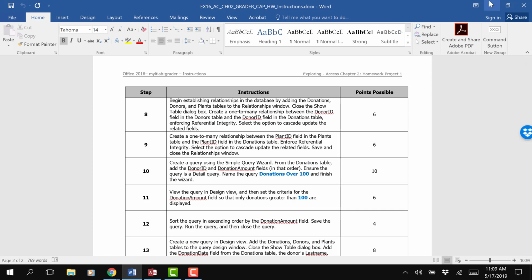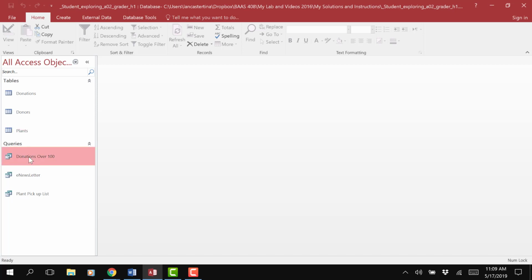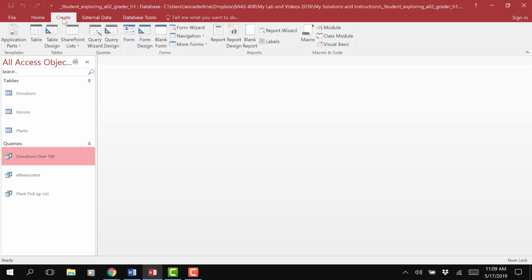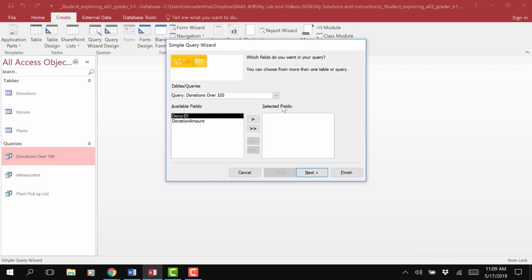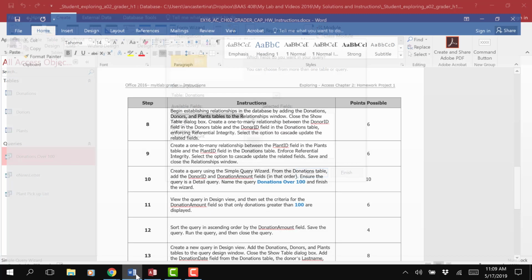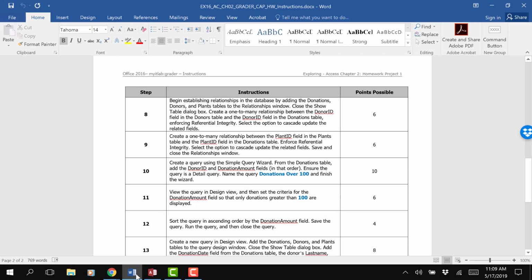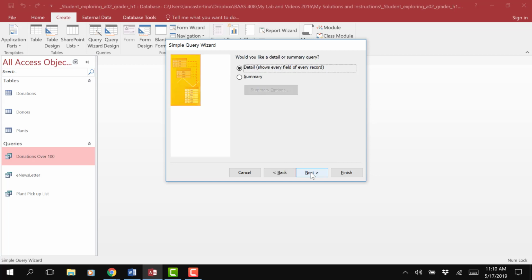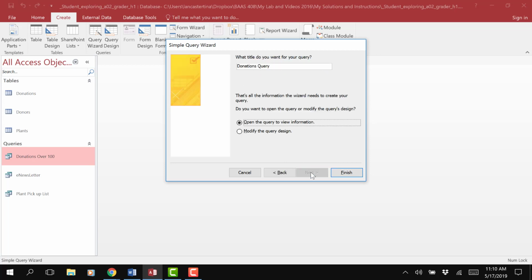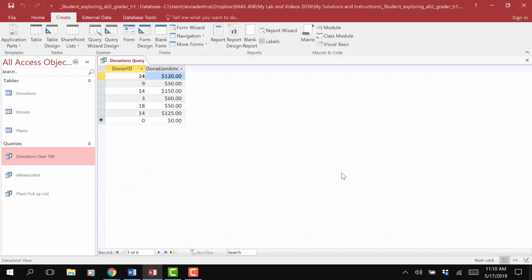Then we want to create a query using the simple query wizard. It's going to be a simple query. Donations will be our table. It wants us to use donor ID and donation amount fields. Donor ID and donation amount. We want a detailed record. And I'm going to go ahead and call this donations query.